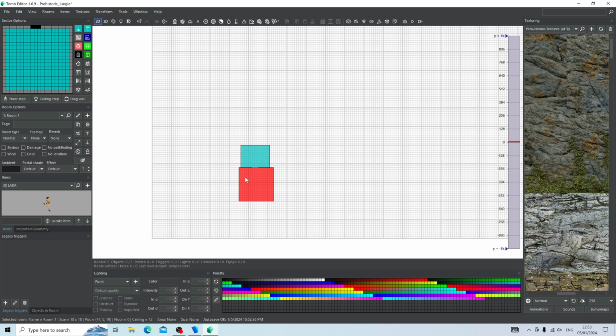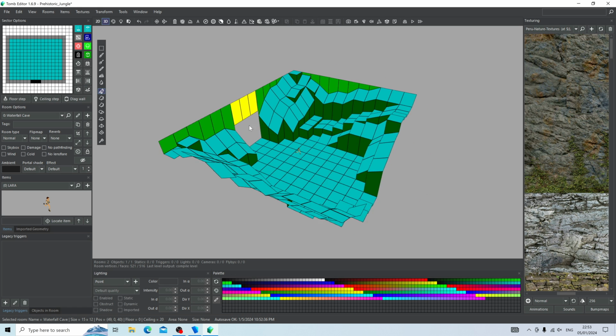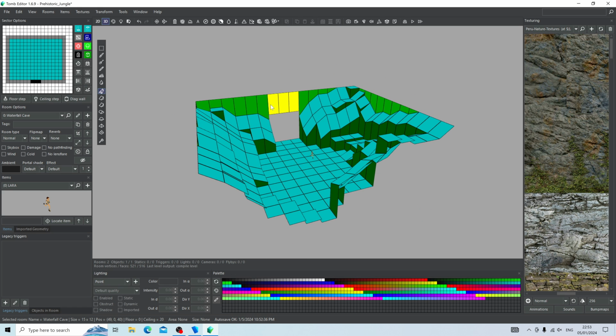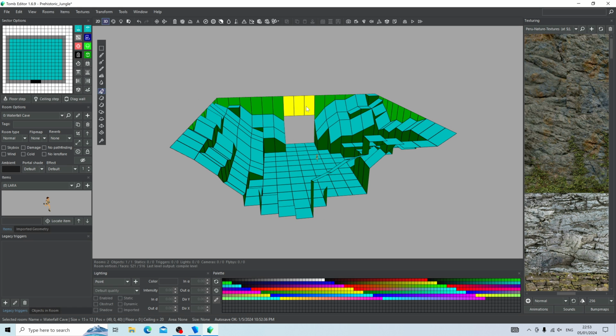The portal system is actually quite intuitive and will prevent you from making many user errors. For example, if you decide to drag this room 1 anywhere around the graph paper, it will actually bring the waterfall cave with us because they're connected, so they have to stay together at all times. When we go back to the waterfall cave in 3D view, you might notice that there's a ceiling here in yellow. The yellow is just basically indicating to you that there's a portal or a door underneath this that brings you into another room.